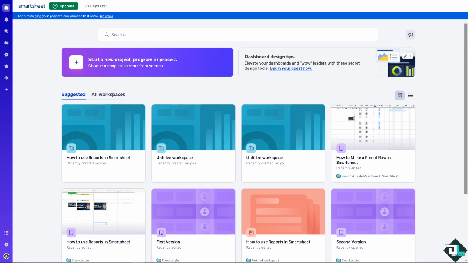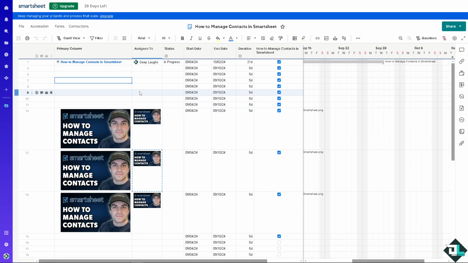Managing contacts here in Smartsheet is a straightforward process that can help you effectively collaborate and keep track of communication with team members, with your clients, and other important individuals. Once you are logged into your Smartsheet account, just go directly to the Smartsheet that you want to work with. In my case, this is going to be that, and now here you can add contacts directly in a Smartsheet row by clicking on a cell, for example, this one.